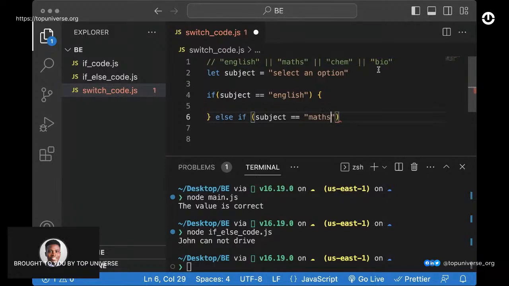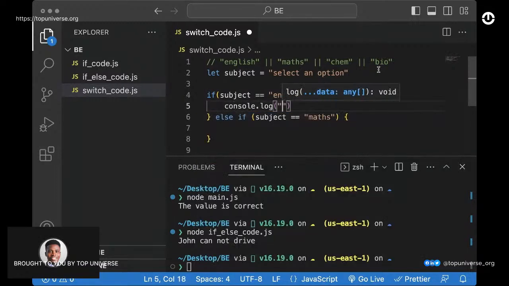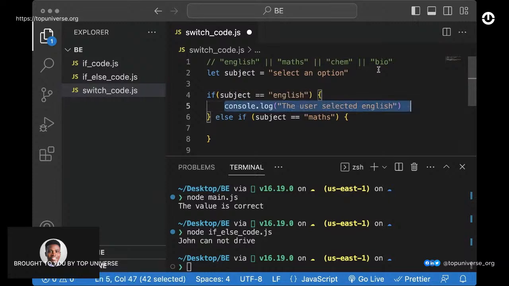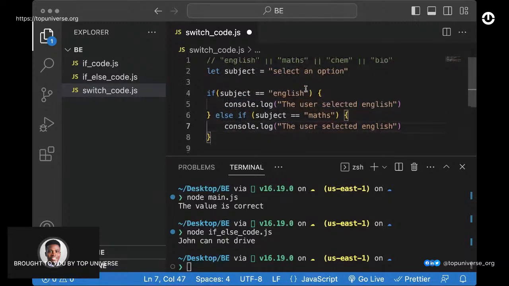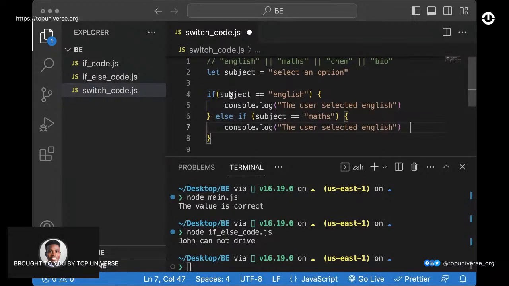Now, of course, this works. If you have probably just two cases or three cases, it's not a big deal if you're using this, but I think it's better when you work with a switch statement, because then you have an organized code structure. You might have seen stuff like this. So you can say console.log, the user selected English. Now, this is just an example. So imagine using the if statement for every operation.